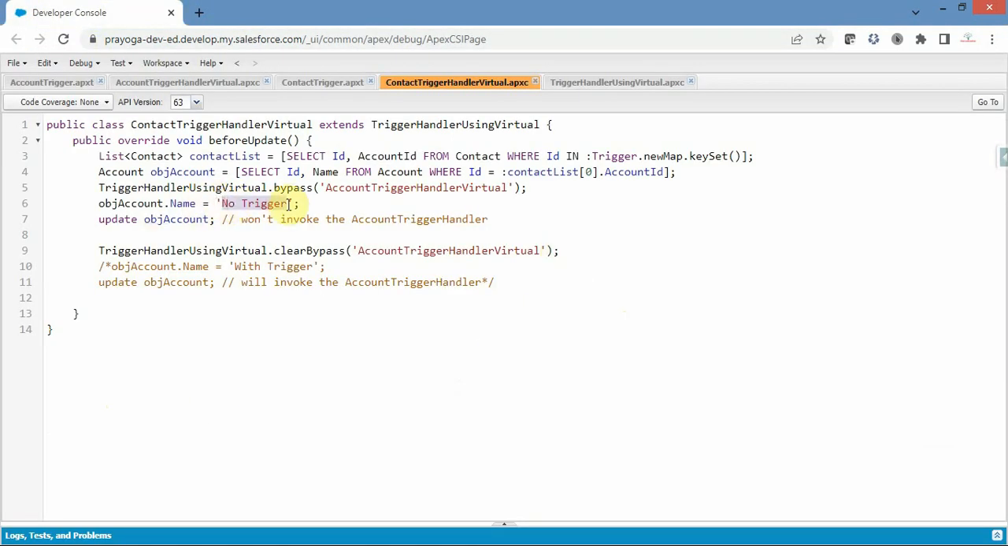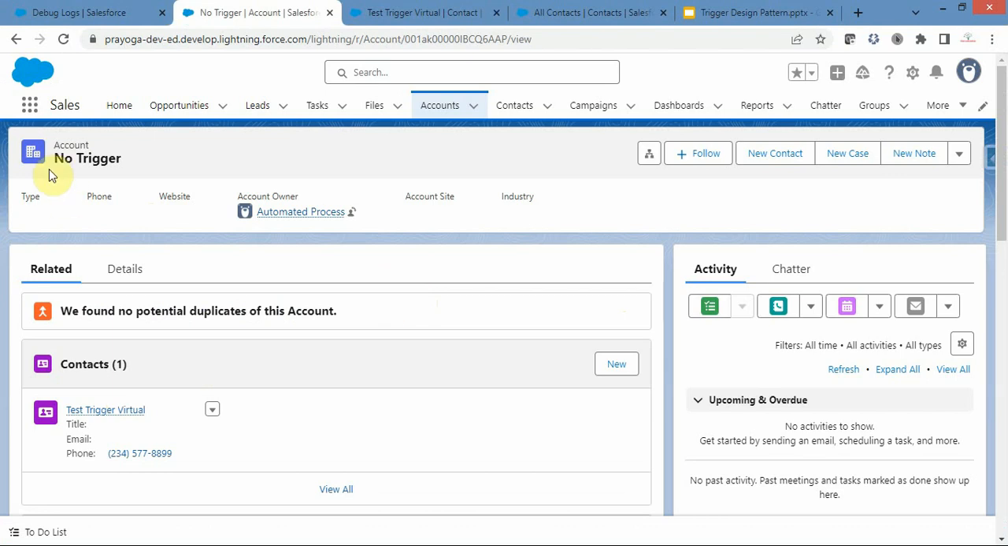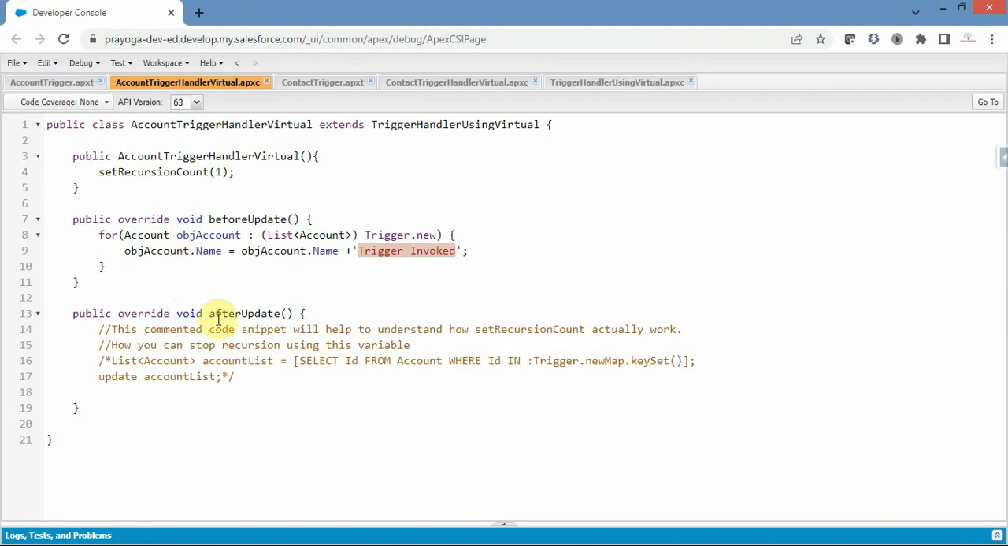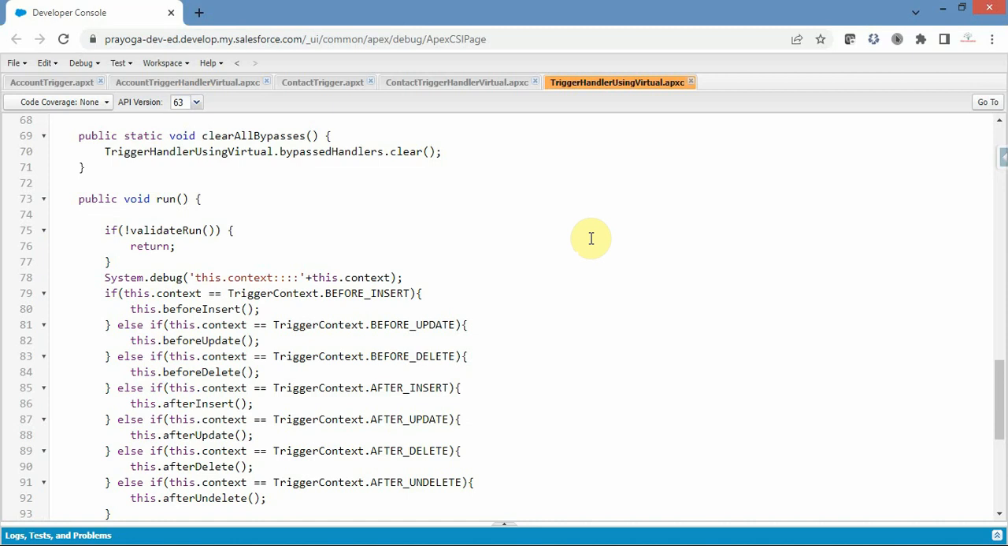So if it changed to no trigger, that means we are 100% sure that this particular trigger handler does not invoke. So that is why trigger invoked is not appended to the account name, and see, no trigger. So that means it is not appended. Okay, so that is how you can bypass the trigger using the trigger framework, and you can write the virtual trigger framework like this. That is all about today's session regarding trigger handler using virtual class.